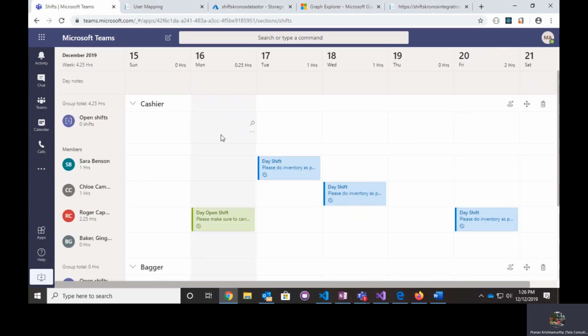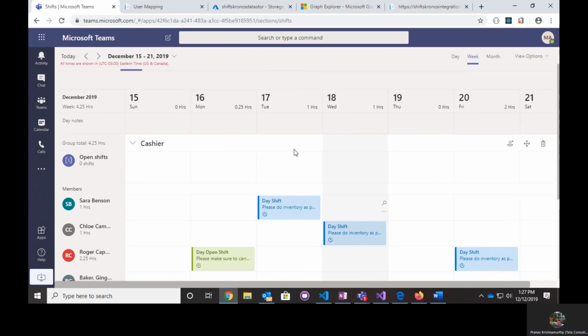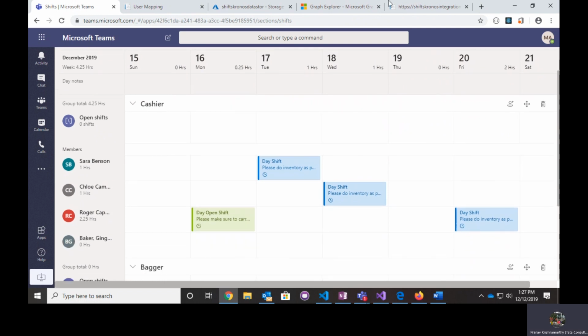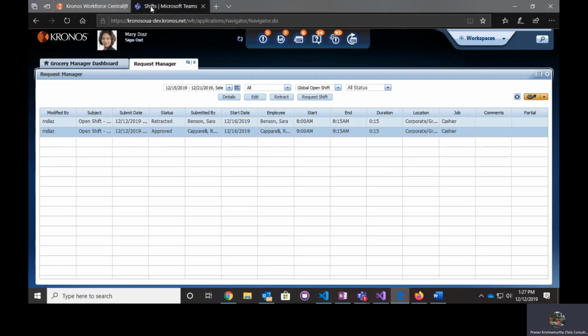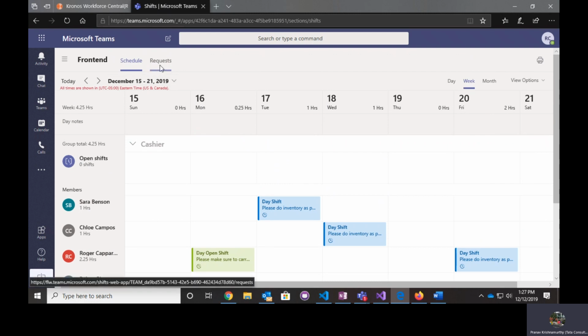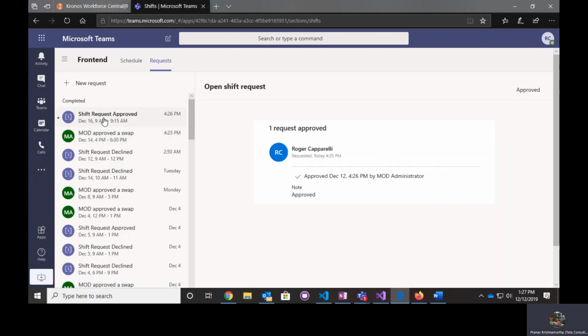Before, we had an OpenShift in green at the top OpenShifts row. Once Roger requested, it still was there. The reason it moved from the OpenShifts row down to Roger's row is because of the OpenShift request approval that I, as the first-line manager, gave to Roger. Once I go into Roger's view on Shifts and into the requests, we see that the shift request has been approved by the manager.